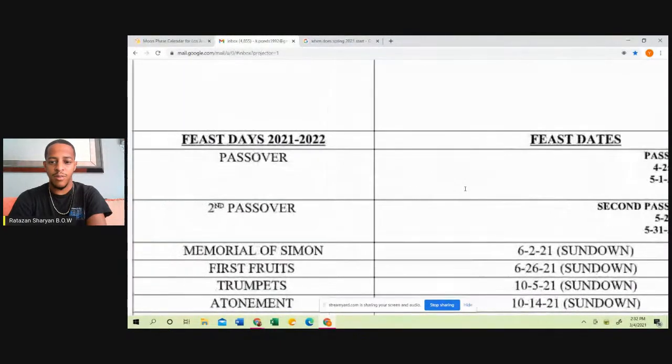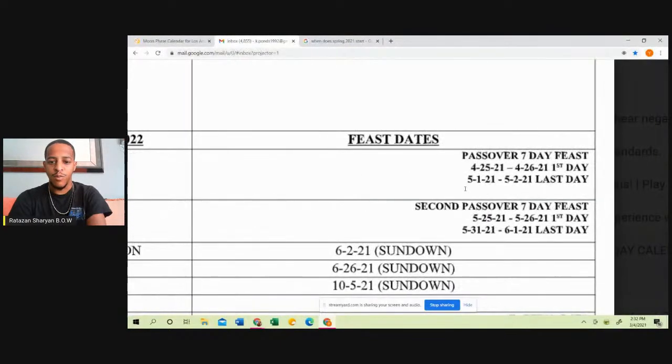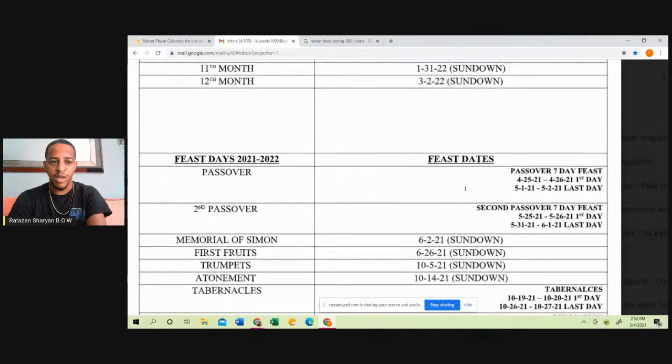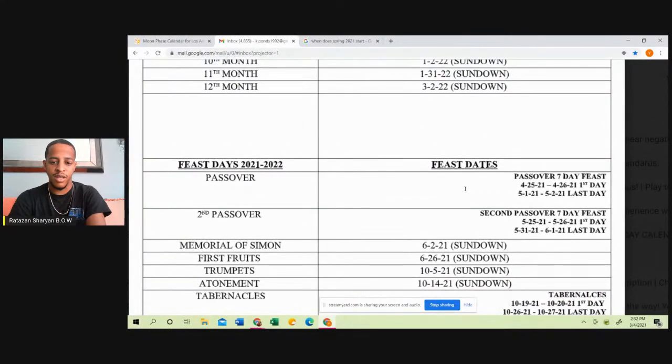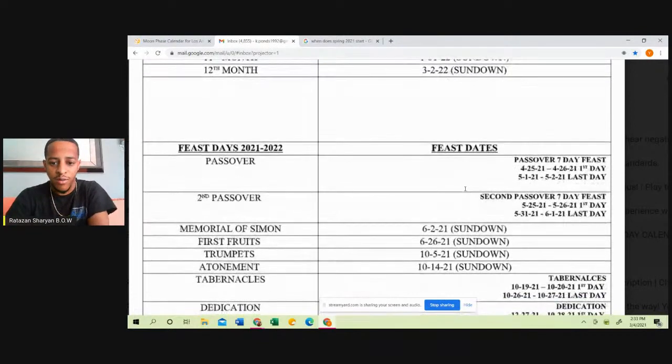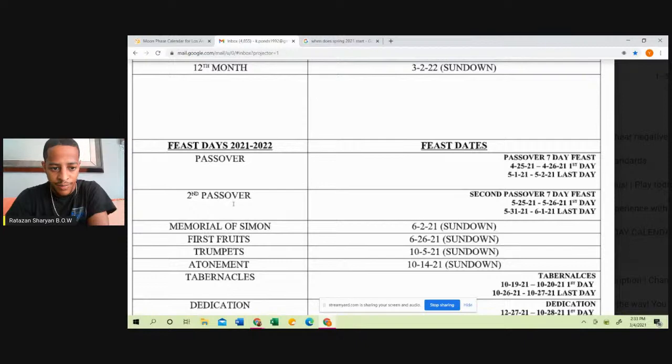Now, Passover is important because if you mess up on Passover and you mess up on the spring equinox and you mess up on the first month of the year, you'll mess up all of your feast days. Your counts will be off. And we're going to show you when we get later into the feast. So we don't have to do the second Passovers right here.